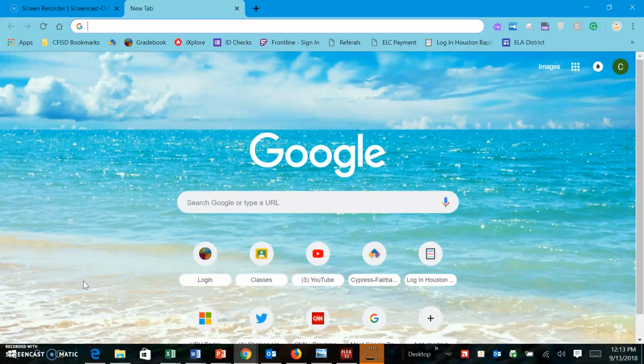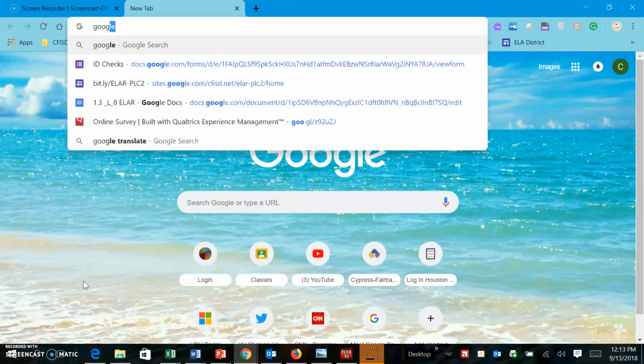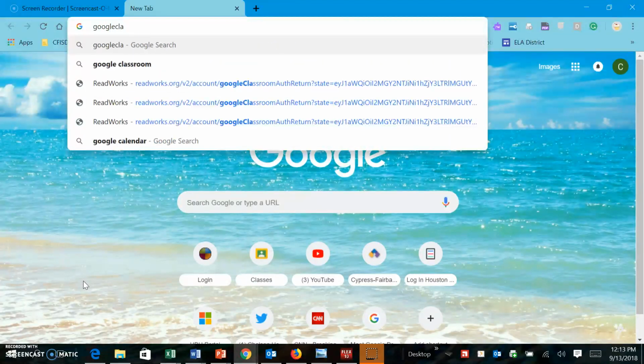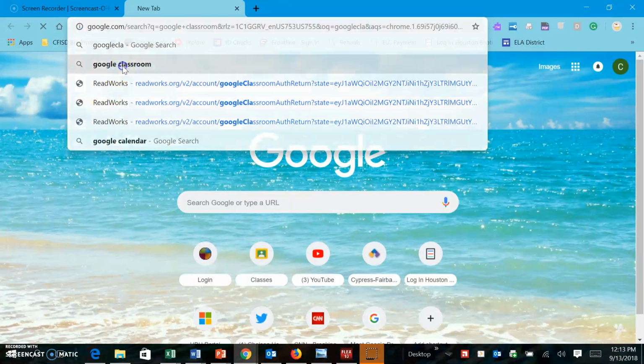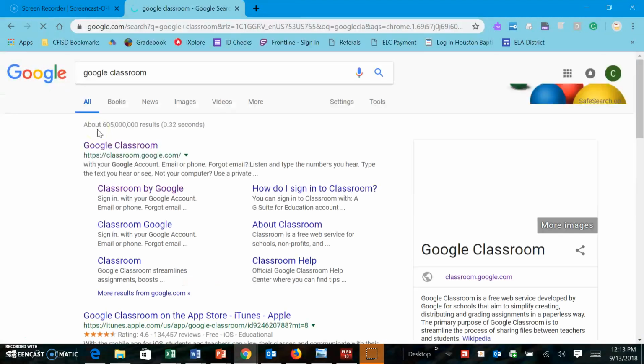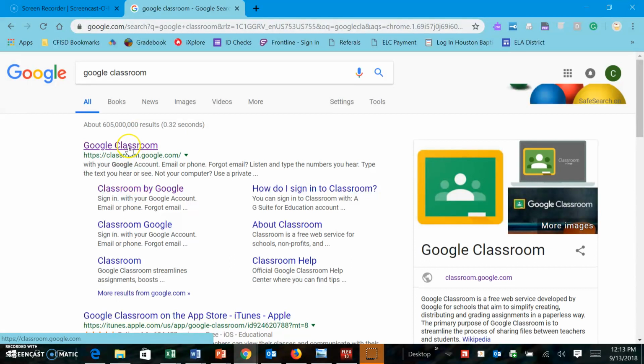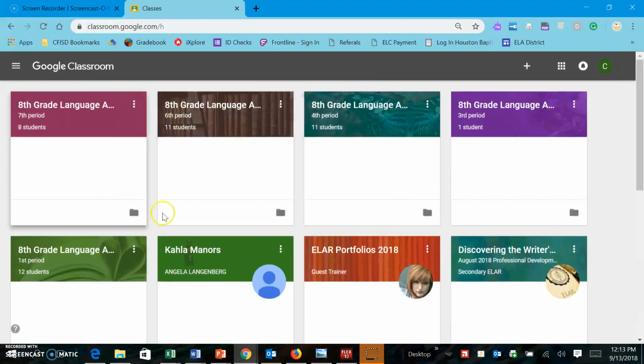When you log on to the internet, you will type in Google Classroom. Click on the very first link and your screen is going to be blank. I have all of my classes open here. Your screen will be blank.